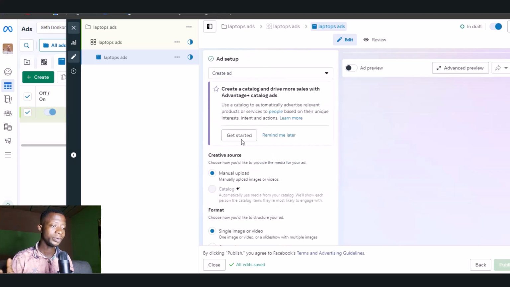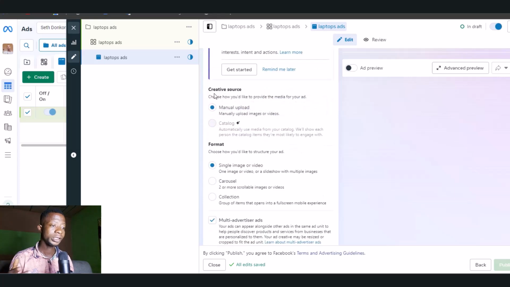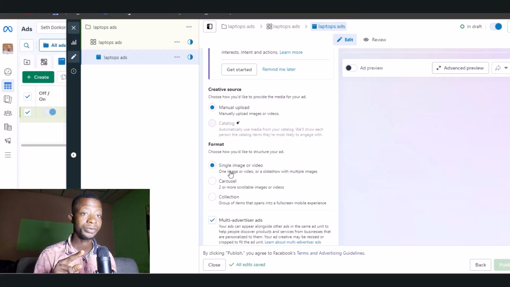Then we scroll down and it says creative source. We will set it manually. And here is the ad format, where the magic is, and people always get confused here. When running ads on Facebook, there are 2 things we always need to understand. We have the video and single image options. We have carousels and we have collection.